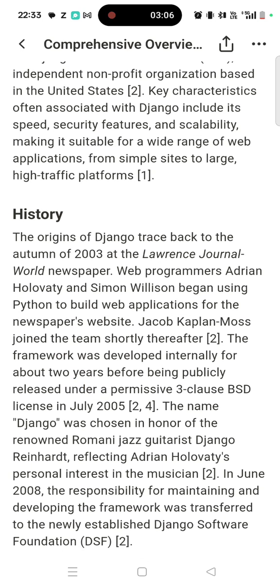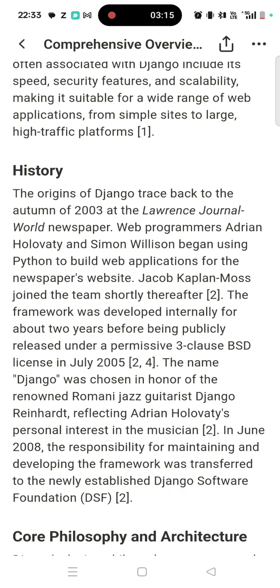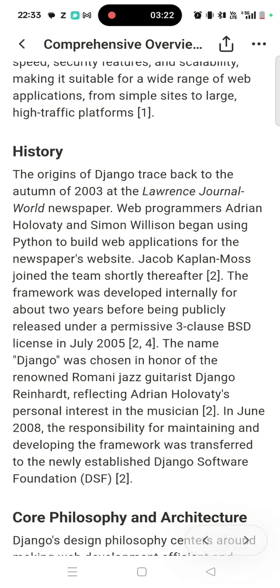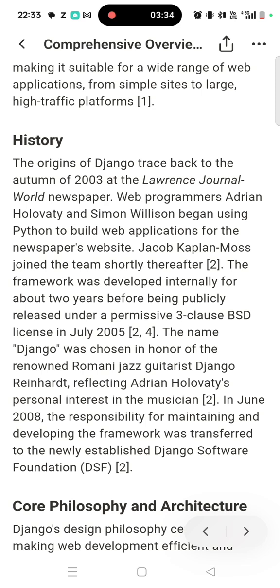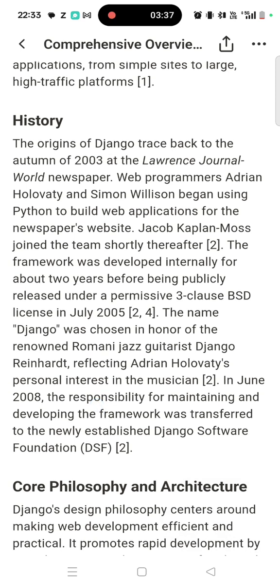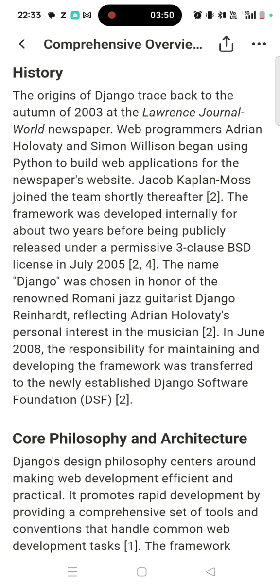The origin of Django traces back to the autumn of 2003 at the Lawrence Journal-World newspaper. Web programmers Adrian Holovaty and Simon Willison began using Python to build web applications for the newspaper's website, and Jacob Kaplan-Moss joined the team shortly thereafter. The framework was developed internally for about 2 years before being publicly released under a permissive 3-clause BSD license in July 2005.